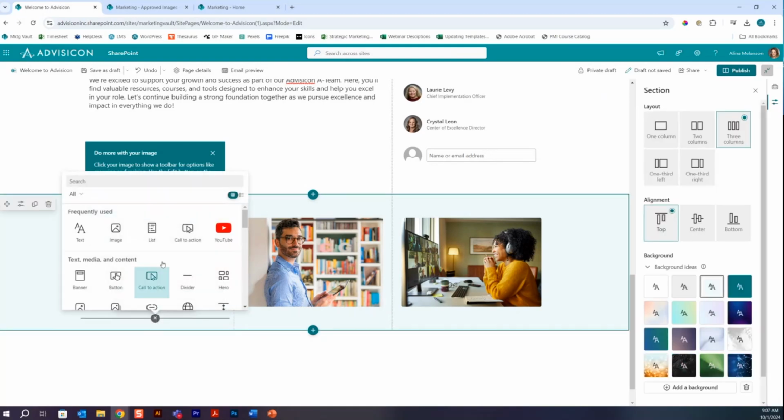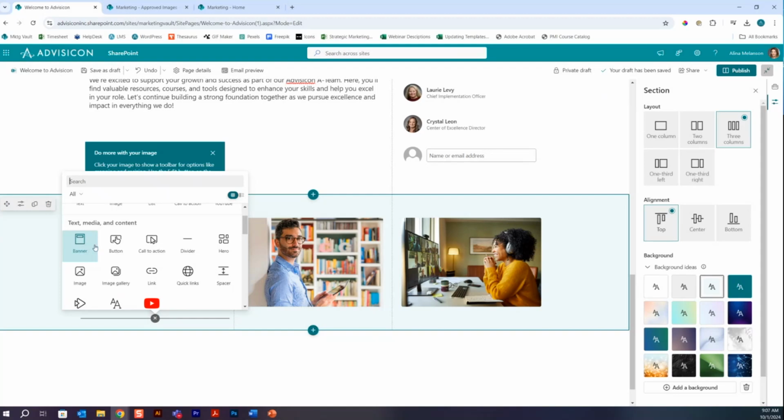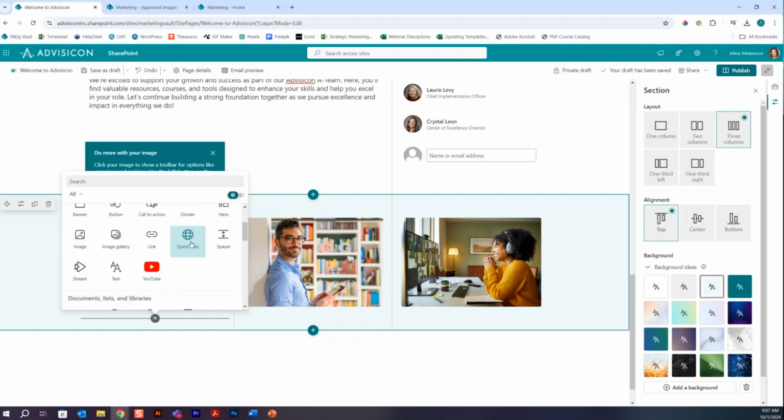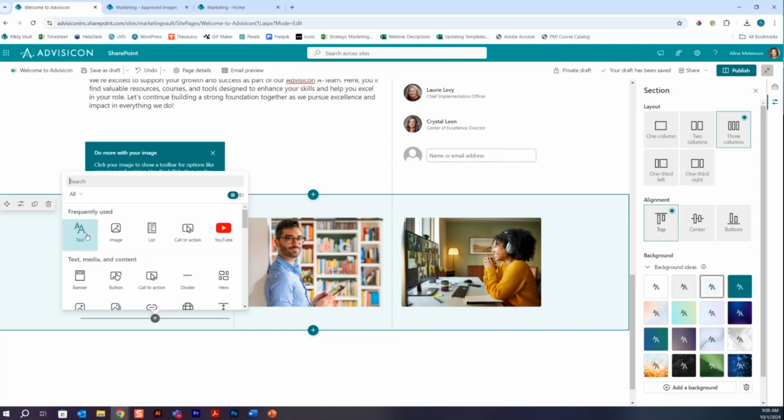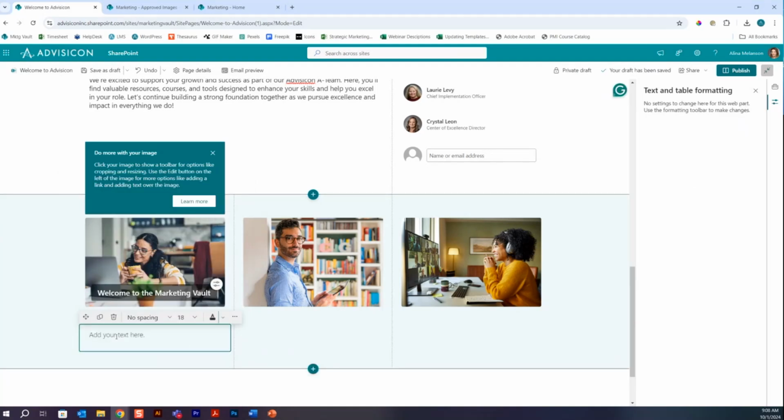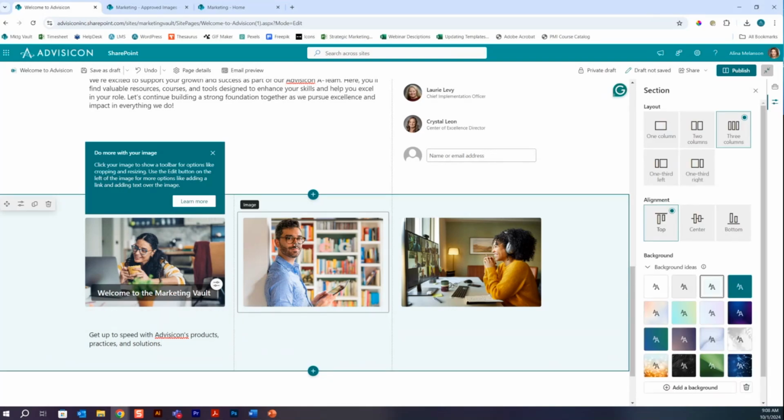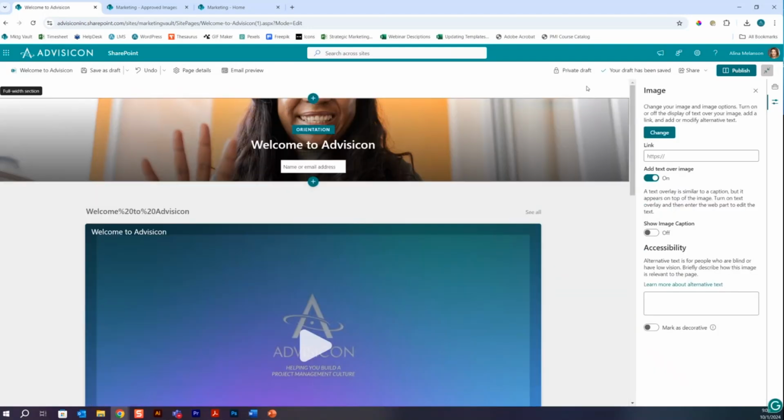Underneath, we can also add another web part. You'll see some of these here: text, image, list, call to action. You can even embed a YouTube video along with a variety of other text, media, and content. You'll see that quick link section that we just worked with. I just want to add some text that just says, get up to speed with Advisicon's products, practices, and solutions. So we can go ahead and do that all across the board. At this point, there's some more work I can do on the page, but I have a good start here. What I want to do is head up to the top bar and just click Save as Draft.